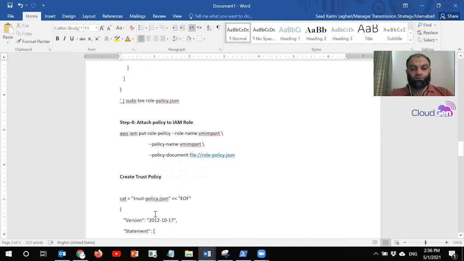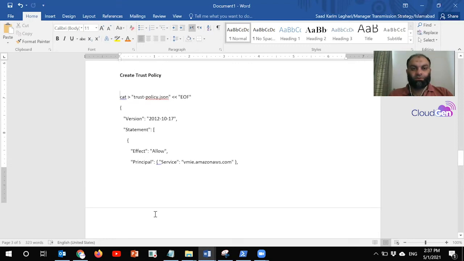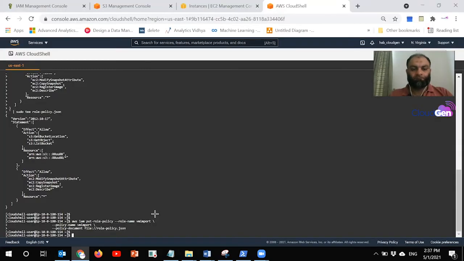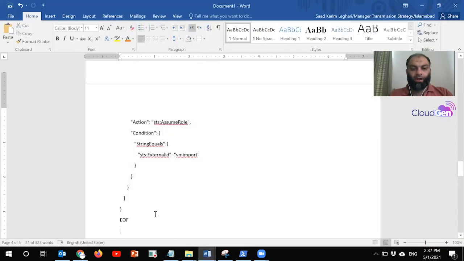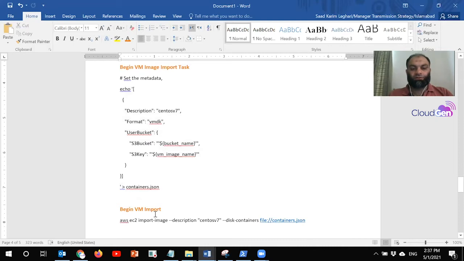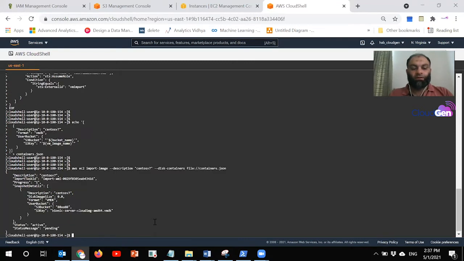Now we have created this trust policy. In order to begin the VM import, we need to initiate the import task. So we initiate the import. Now here you see that the status message is pending. The important thing is that it has to be completed before we can proceed.